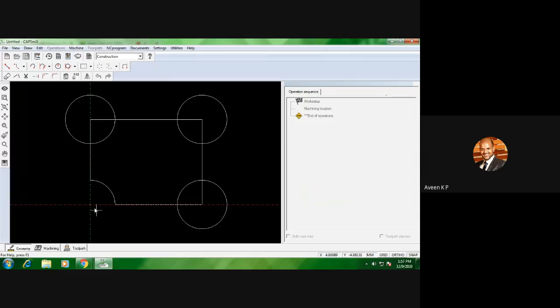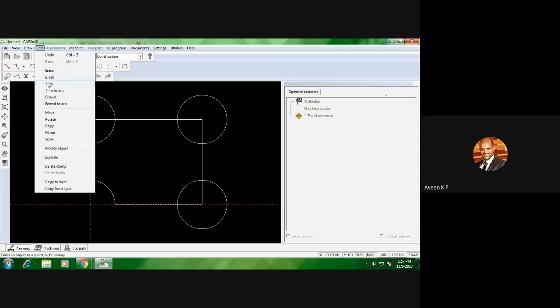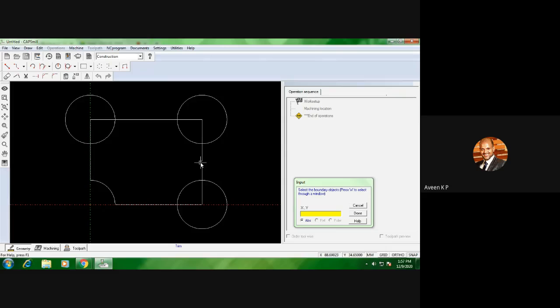So this is for one corner. You can do it corner by corner or all at a time. So how to do that? Go with edit, trim. So let me select. Okay, you can see there's a press W to select through a window. You can do that one also. So let me select individual. So this is done. Let me click.